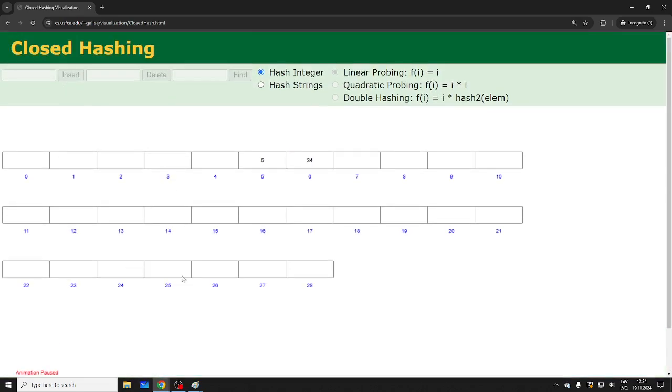Let's do 63, play, I'll do it quickly. It goes here, you're not going to be surprised. How about 30? Where is 30 going to be inserted? Yeah, exactly. Very good. Perfect. So no collision so far. We had two collisions, no collision here. We have plenty of room.